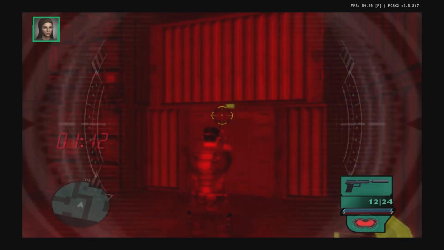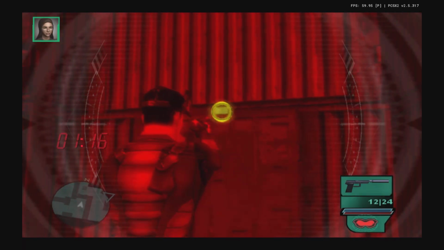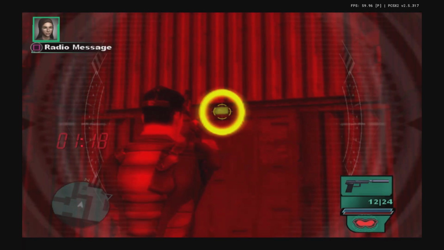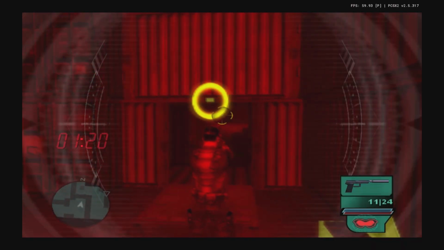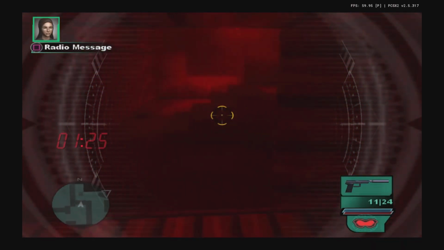You have to shoot the magnetic lock to open the hidden door. To equip your weapon, press and hold the right directional button. Then press the square button to select your pistol. To fire your weapon, press the R1 button.